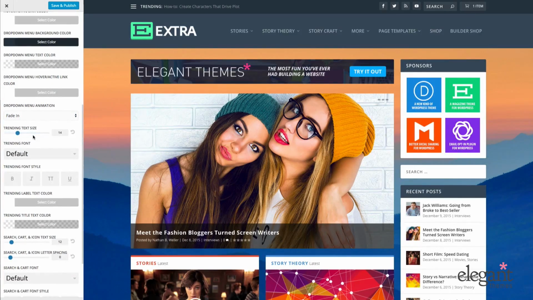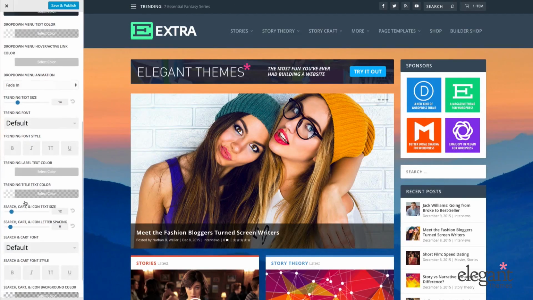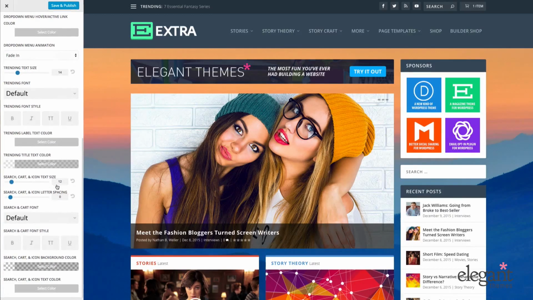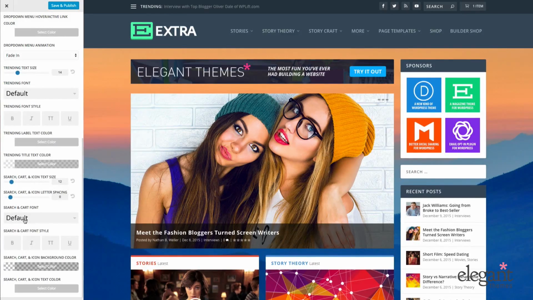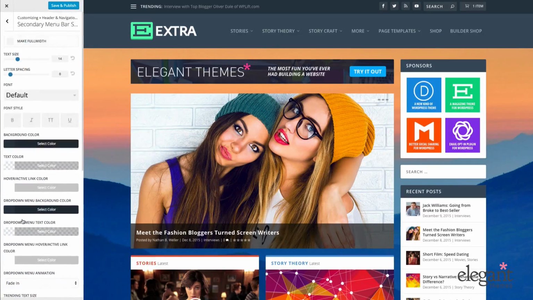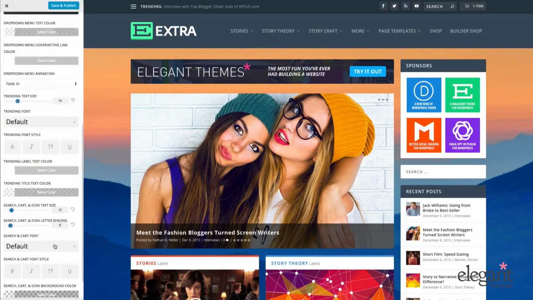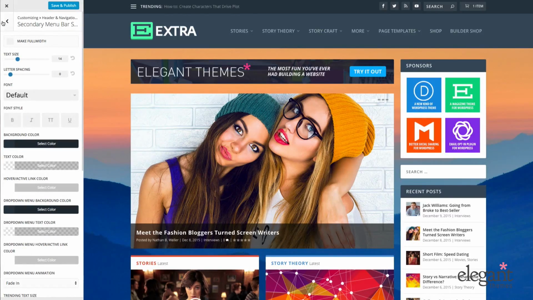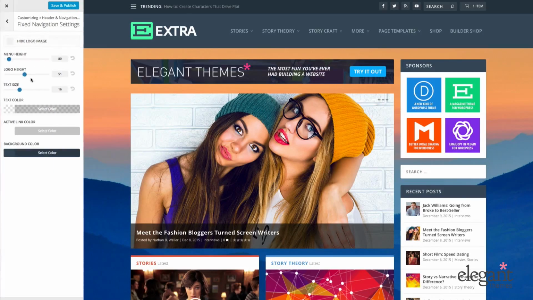I can change the trending text size, font, style, label text color, trending title text color. I can also adjust these items up here in the top right-hand corner, which would be your social icon, search bar, and cart. All of this is possible without touching any code, just using these settings. Really handy, really powerful.